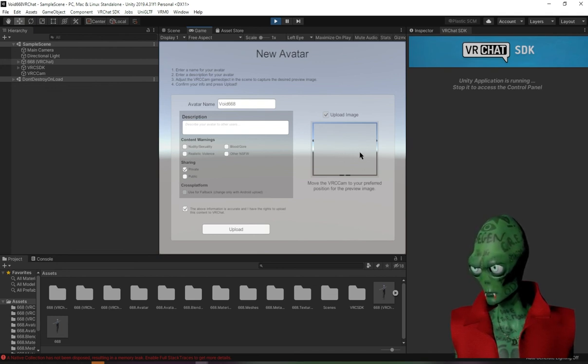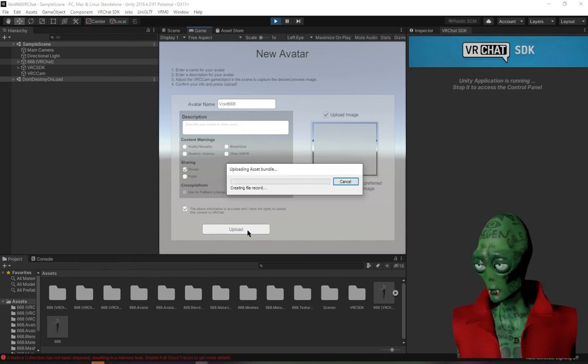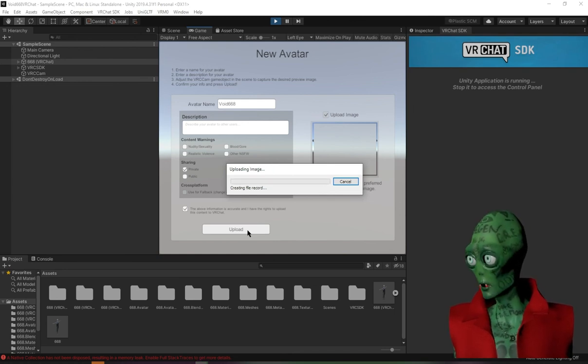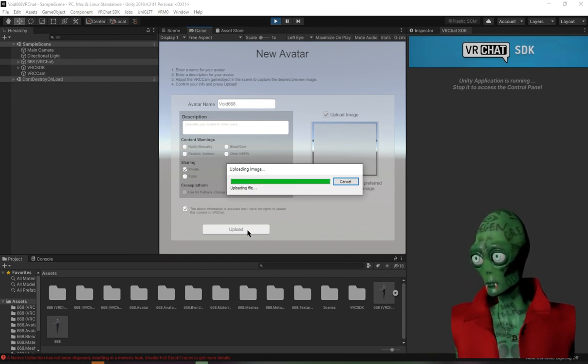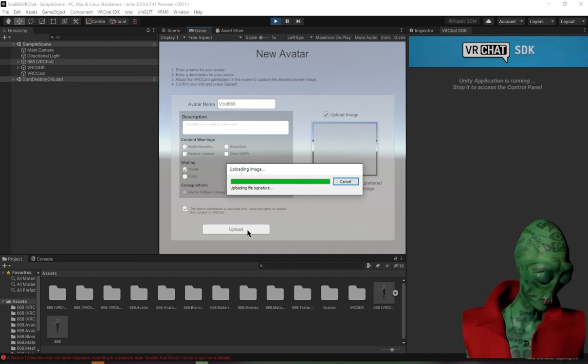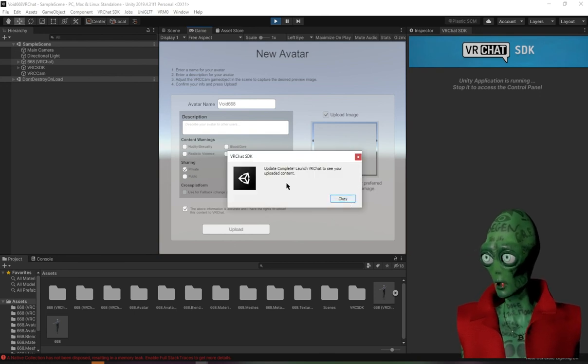I don't know why it didn't give me my preview, but I guess we shall find out when we get in there if it actually is missing it or not. I know I stuck it in there. Or maybe I didn't. Who knows? I've done this process a bunch of times. All right, now it says update complete.